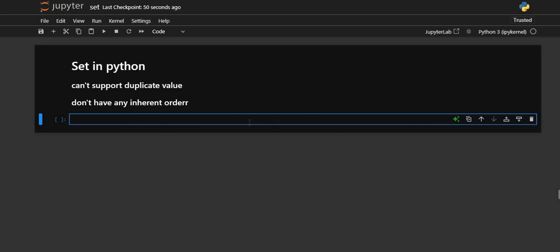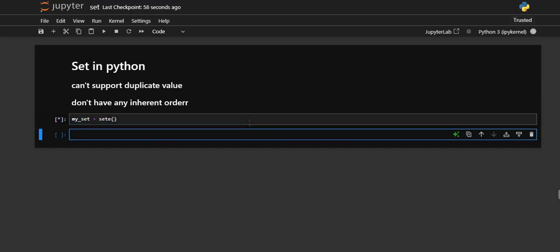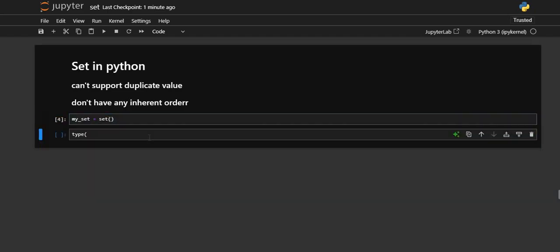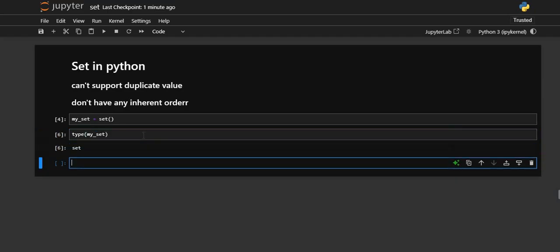So if we want to define this set, how can we define it? Let's say my set equal to set, equal to this one. So this way you can define it. If you want to check the type of this variable, you can check, right? So it is set. But when you indicate all these values, like we will play around with all these values, then it will be done with curly braces, right? So we will see how we can make use of it.